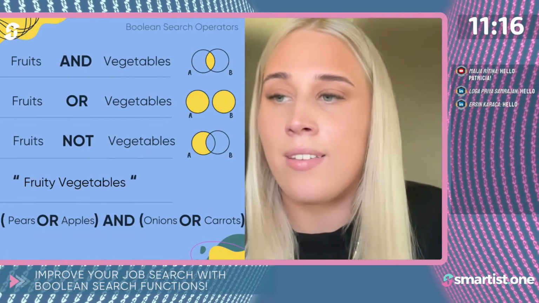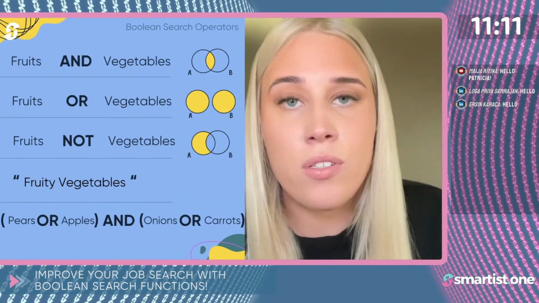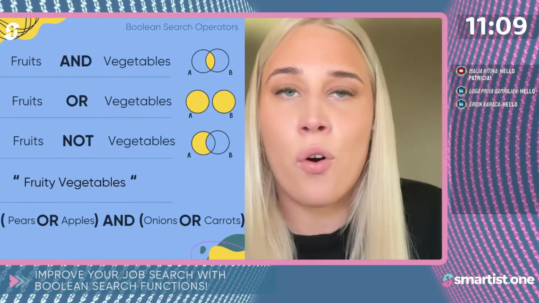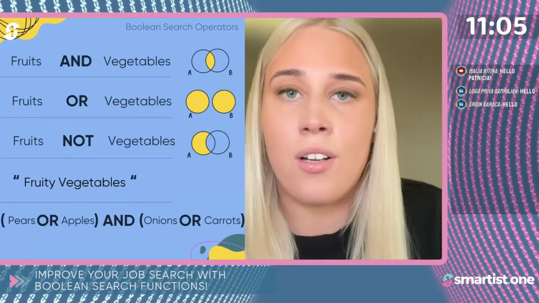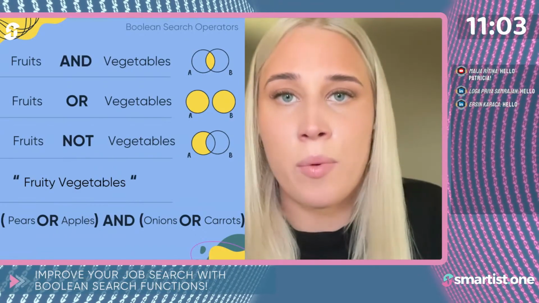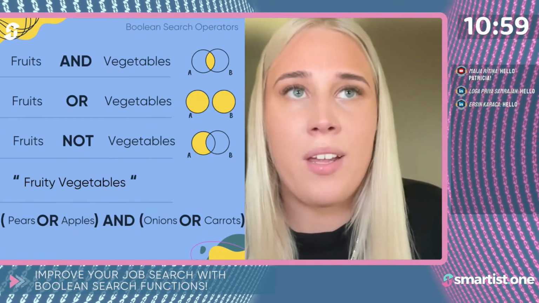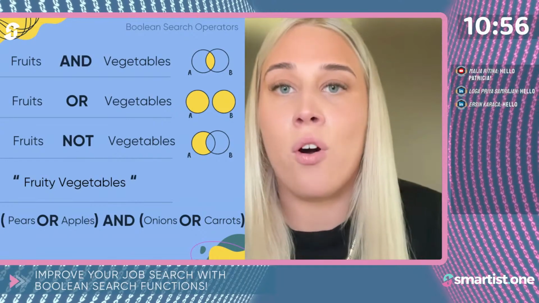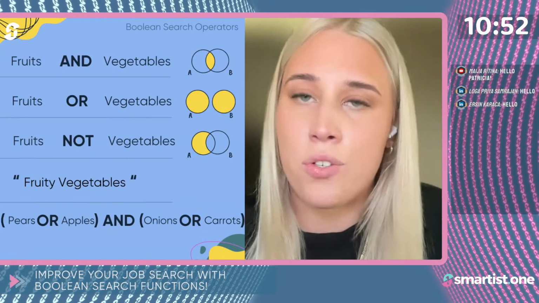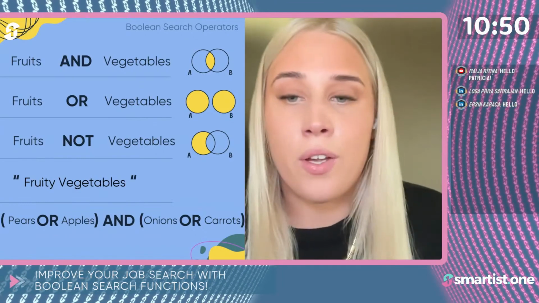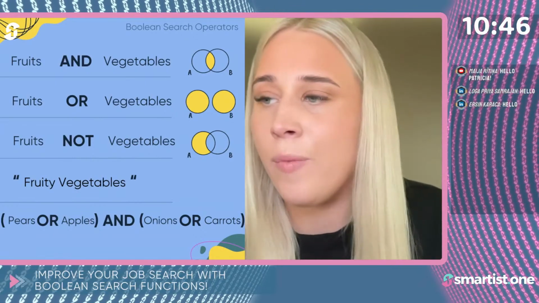That means that by entering fruits and vegetables into LinkedIn, for example, we will be looking for job postings and listings that state this particular keyword, fruits and vegetables, together. Fruits OR vegetables would mean that we would be looking for fruits or for vegetables or for fruits and vegetables. So this is a very wide spectrum of keywords.